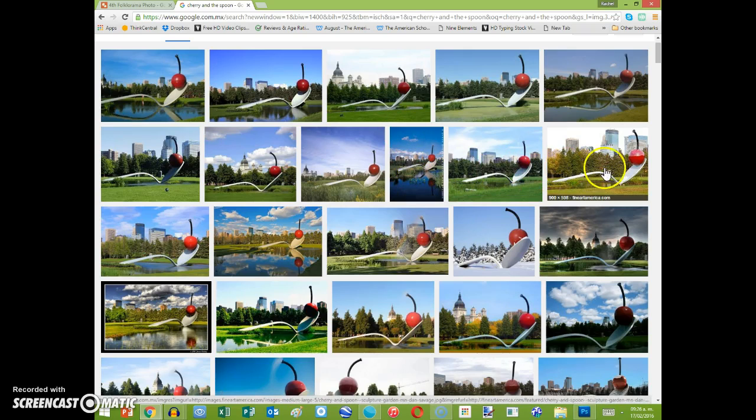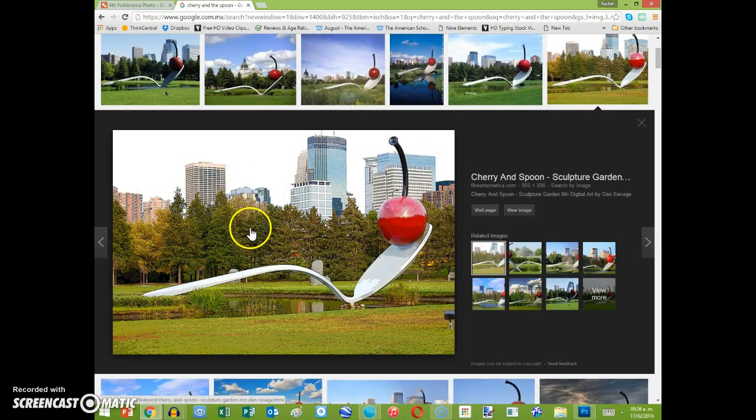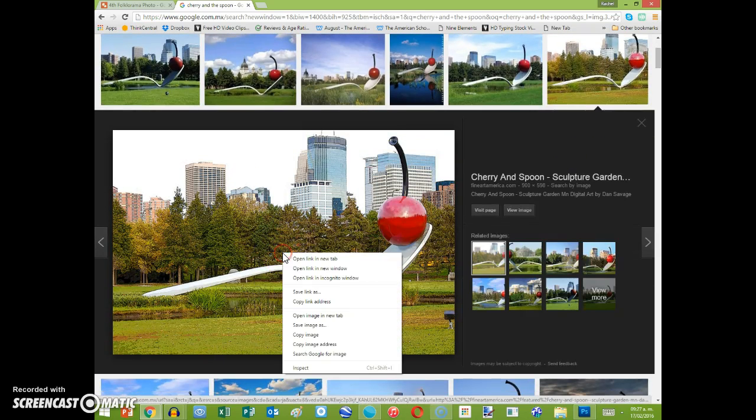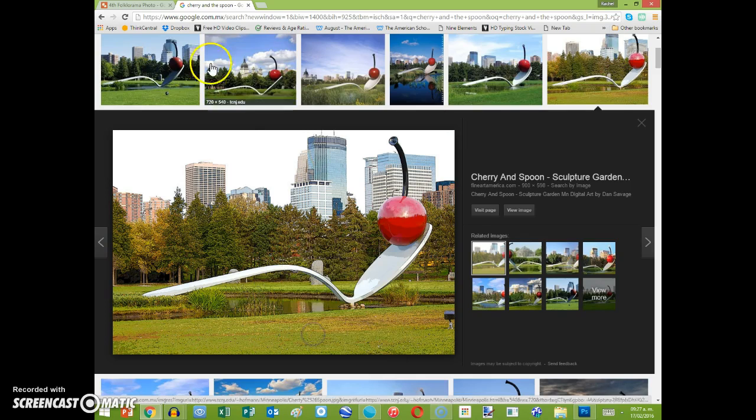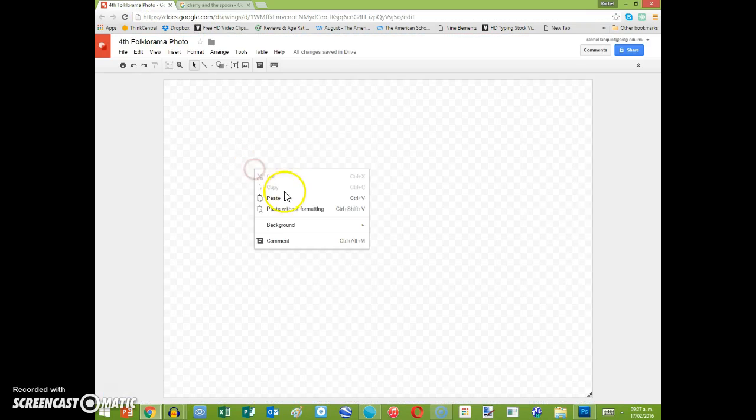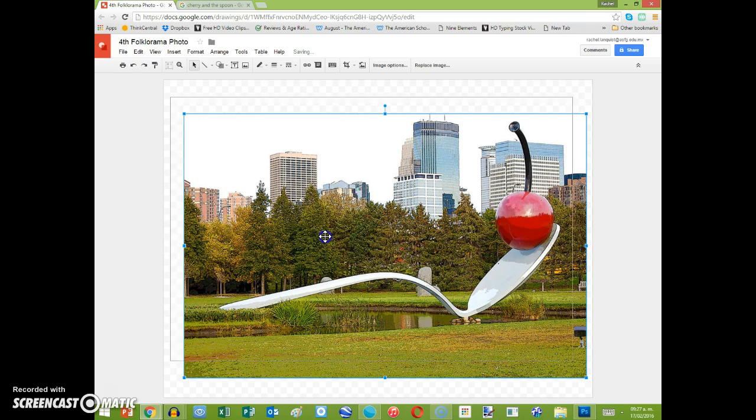Also, you want to find one that's long rather than tall. This would be a very hard one to make work. So we want like a long one. Okay, and so if you find one that you like, click on it so you can open it up. Right click, say copy image, and then go back and we're going to paste the photo.